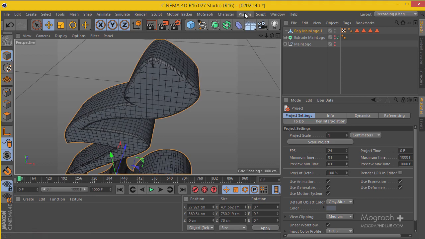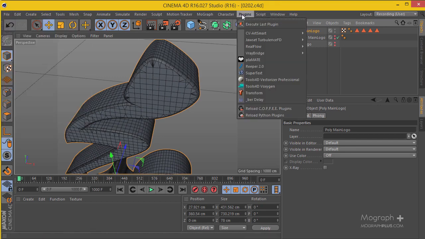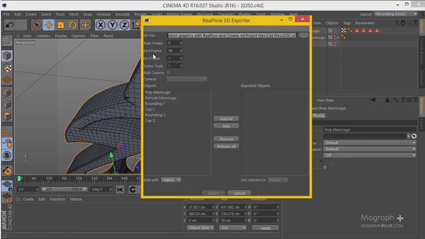So I'm going to my plugins. I'm just going to rename this and remove this one from here. Poly main logo, great. And save the file one more time. Then I'm going to Plugins, RealFlow SD Exporter. I'm going to change the end frame to about 1000.